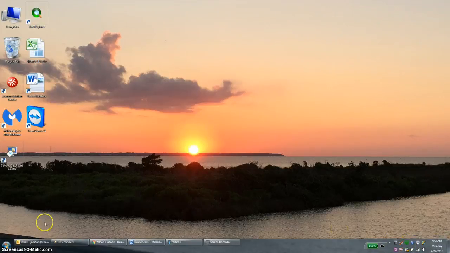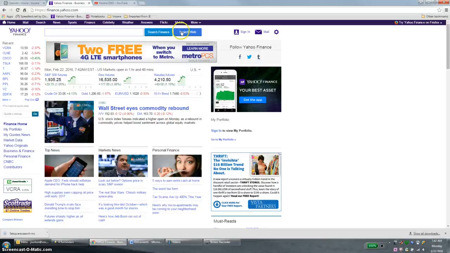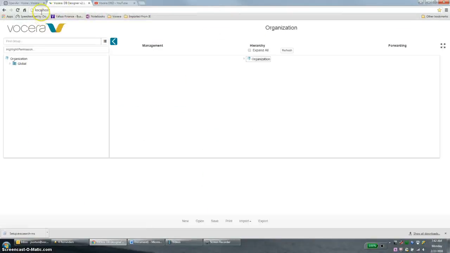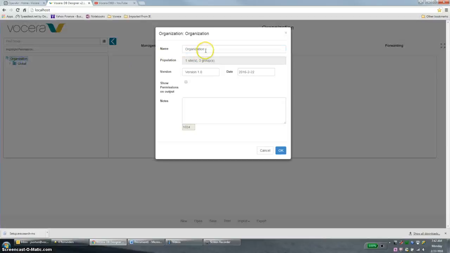So now that that's green, I'm going to open up a version of Chrome and find in my bookmarks that I've got the local version here. Essentially, the address is simply localhost. So you can open up Chrome and type localhost in the address bar, and that would bring your Database Designer up.